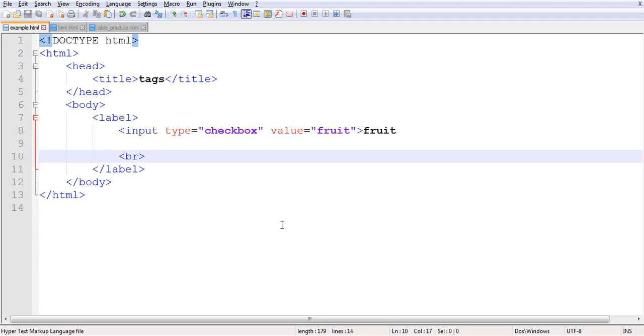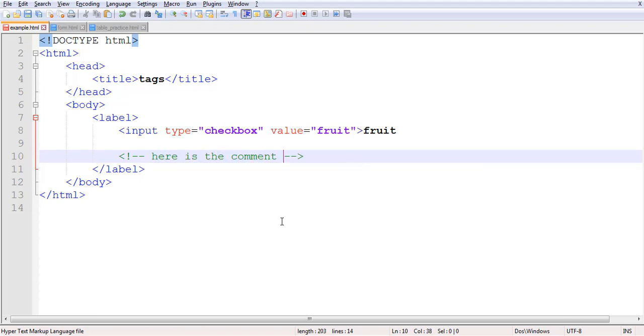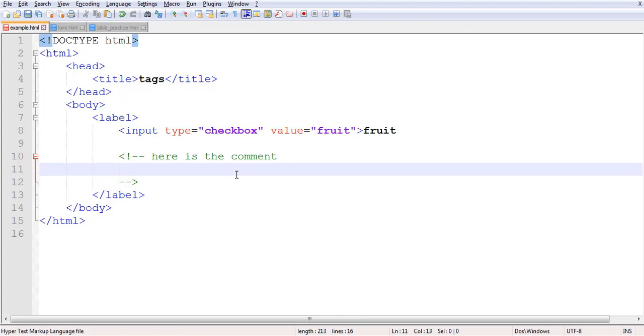So one last thing that I would like to cover is the comment. In HTML we have the comment by an open angular bracket, then the exclamation mark, and then dash dash, and to close it, dash dash and the closing bracket, right? So here is the comment. Whatever you write inside of it, you will find that it is commented. This can be multiple lines.